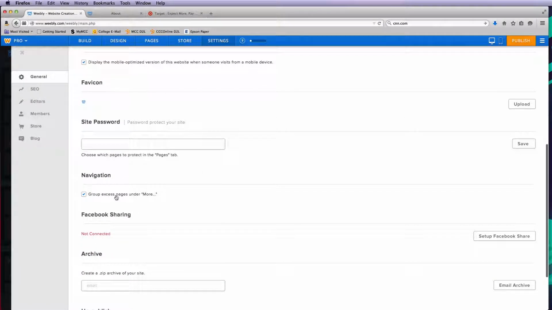Now for navigation, it's going to tell you if you have a lot of pages, it's going to automatically group the excess under a more drop down menu. This irritates me, so I always uncheck this. And just know that some themes are going to work if you have 6 or 7 or 8 top level, and some are not. So again, it's a good idea to condense the amount of top level pages you have.